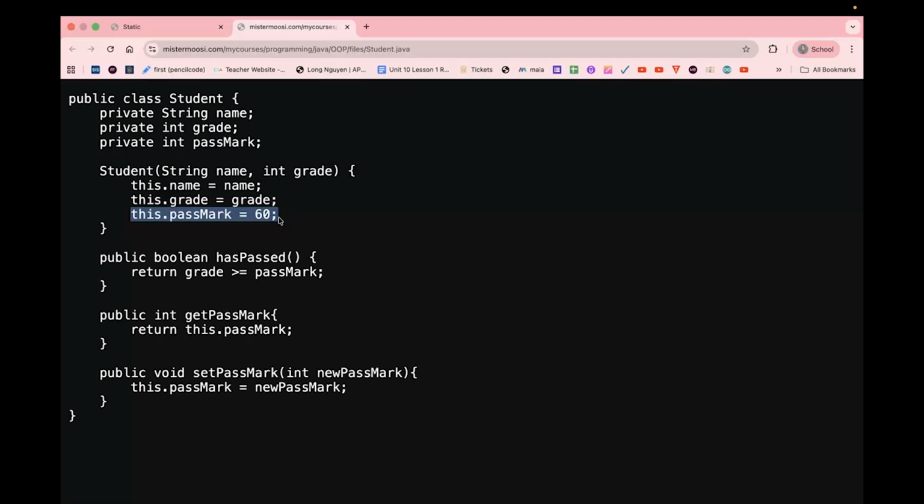And as we run our program, if that pass mark was changed to 50, it would have to change for every student too, right? This data is common to all students. That's an interesting concept that we're going to be looking at in today's tutorial. We can determine if a student has passed by simply returning the result of this logical comparison. If the student's grade is greater than or equal to the pass mark, which is 60, then we can say that the student has passed.